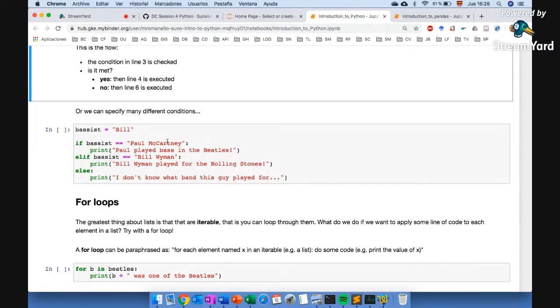So in this case, it will be the same. The bassist is Bill. If the bassist is Paul McCartney, then print Paul played bass in the Beatles. Elif, so if another condition is met, Bill Wyman, then print Bill Wyman played for the Rolling Stones. Or else, for all other conditions, print I don't know what band this guy played for.